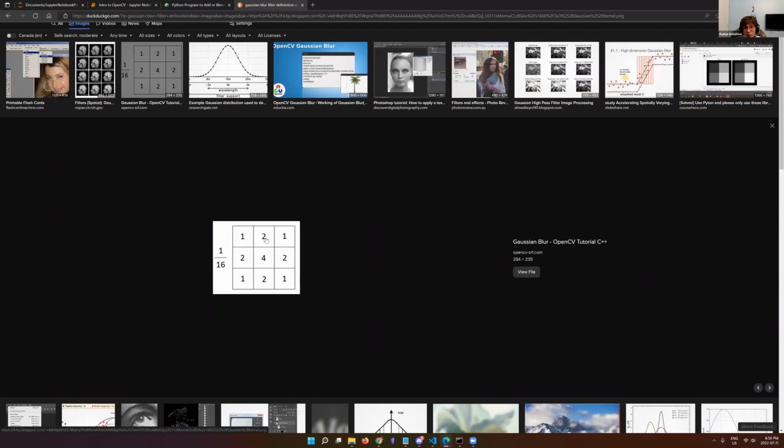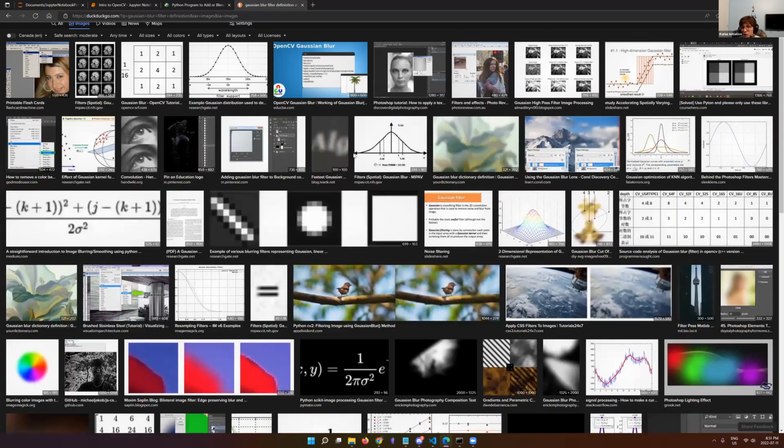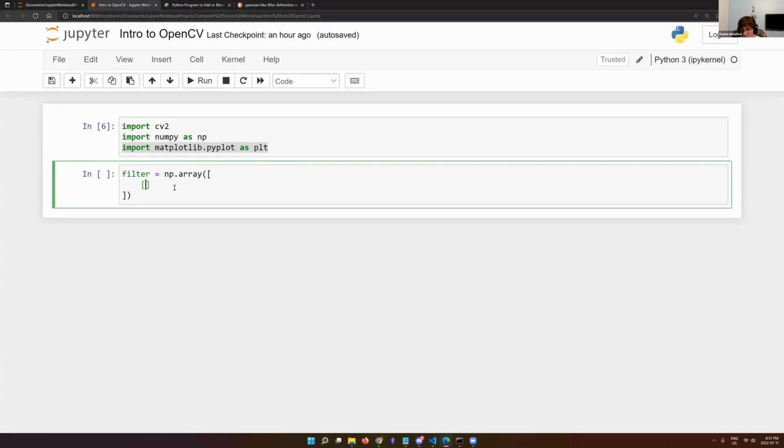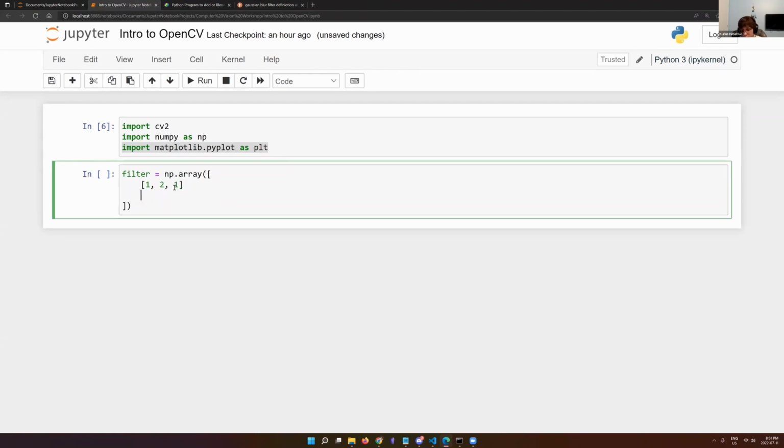So 1, 2, okay. Here there's 1, 2, 1, 2, 4, 2, 1, 2, 1. This is okay. I think you can also use negative numbers, but let's keep it with positive. It'll be easier for people to understand. So we're just going to copy it down here.